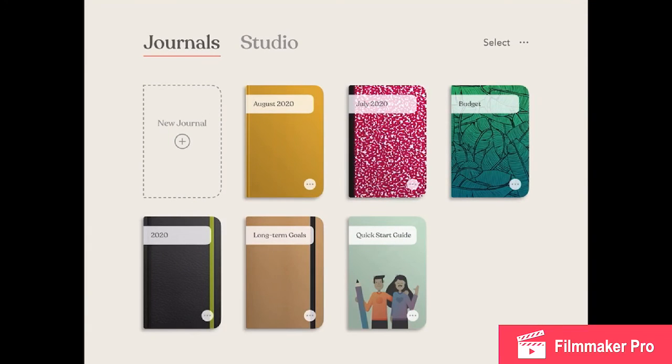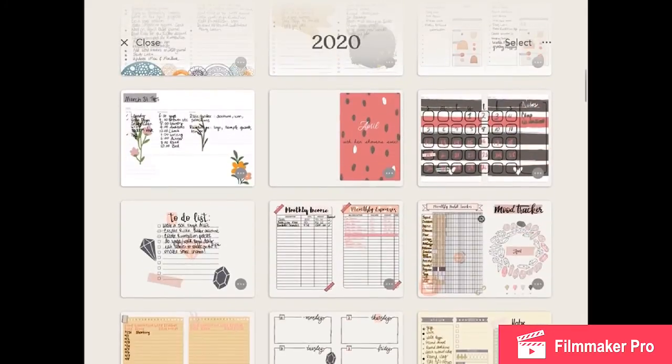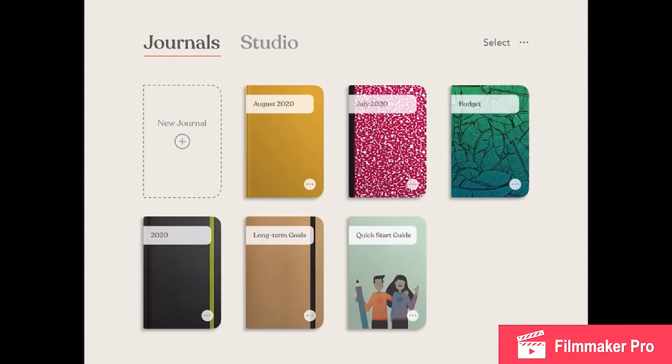And then I moved all the rest of the year into the 2020 main journal over here so that my main journal space isn't all cluttered up. Okay, that is everything I wanted to talk about today.